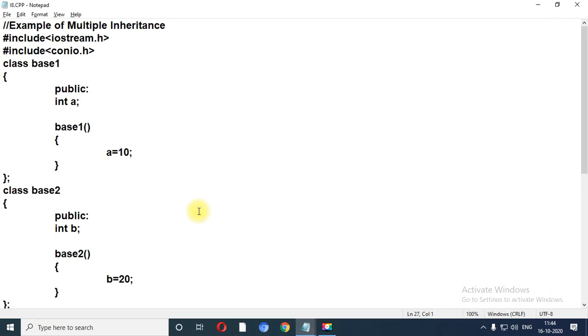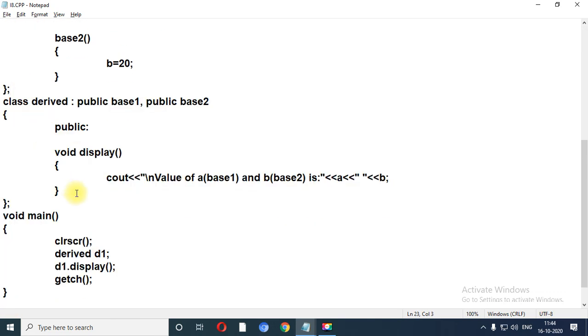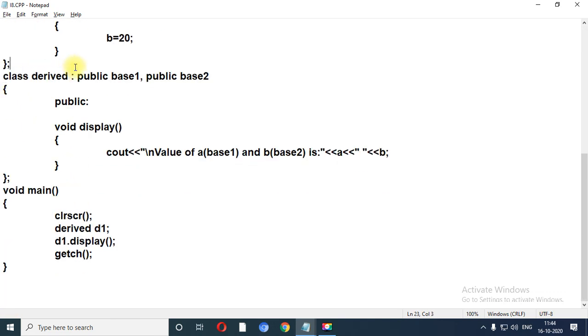Now let me share the multiple inheritance program. Base 1, base 2. First of all you need to create 2 base classes. After that, let me scroll down. After that, when you are going to create derived class, at that time you need to inherit two base classes, base 1 and base 2.